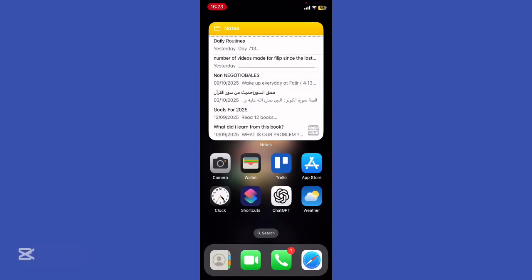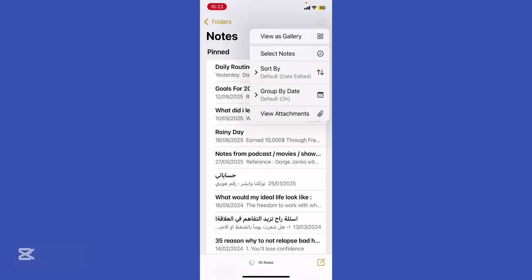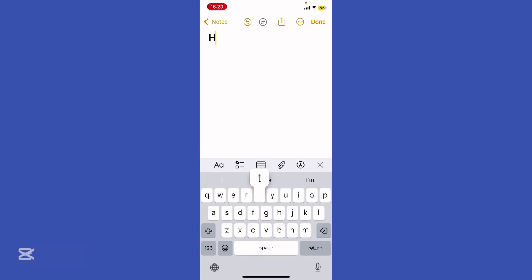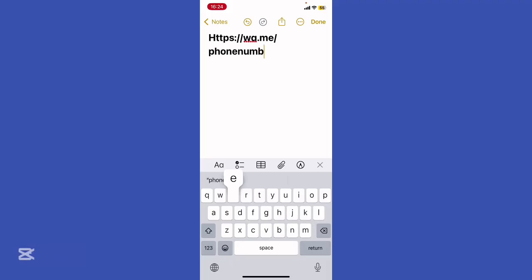Create your WhatsApp click link. Example, this is how it generally would look like. So I'm gonna tap the pencil right here. HTTPS dot WhatsApp dot me and your phone number right here. Just put your phone number.